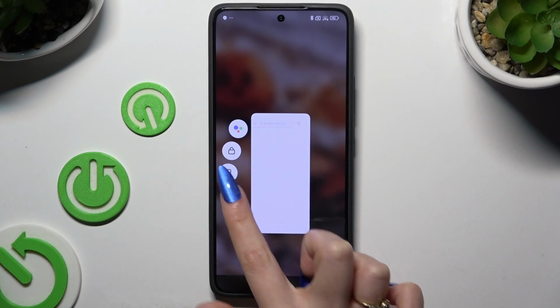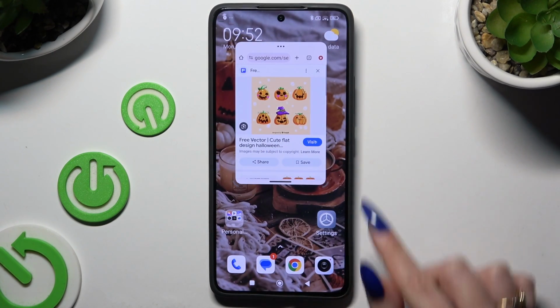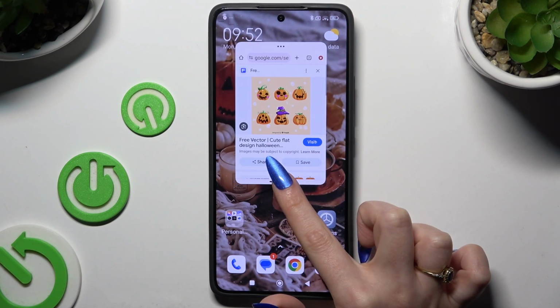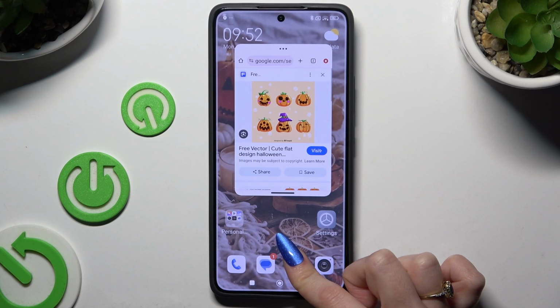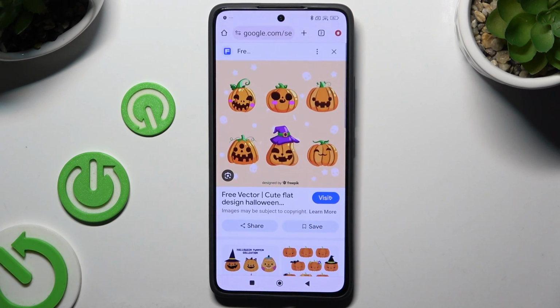And to use your app in full screen view instead, hold this line at the bottom and drag it all the way down. When you see this white area, let go.